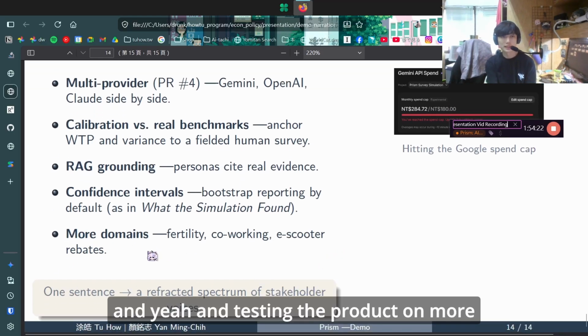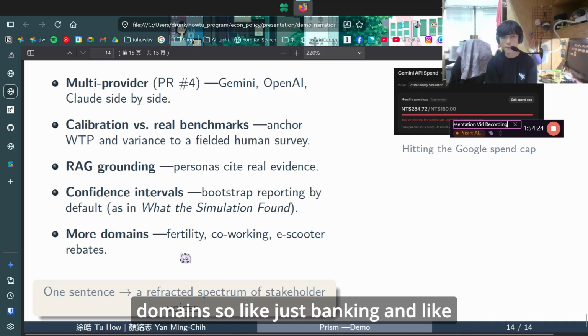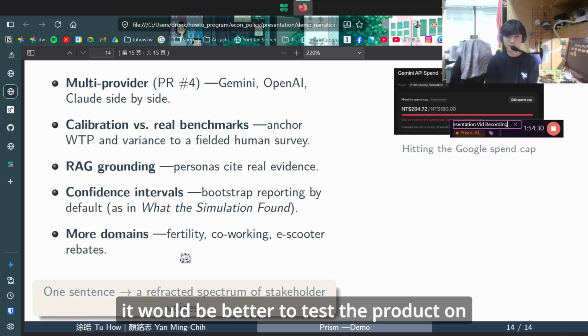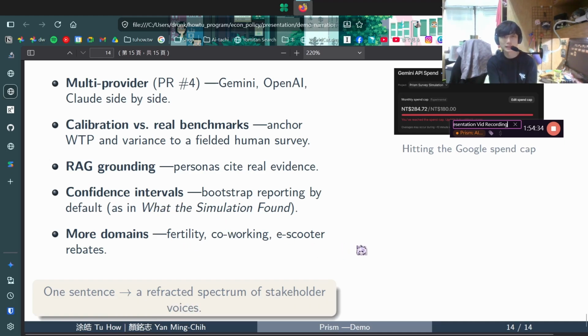And yeah, testing the product on more domains. Just banking and retail would be too narrow. It would be better to test the product on more domains and more policies.